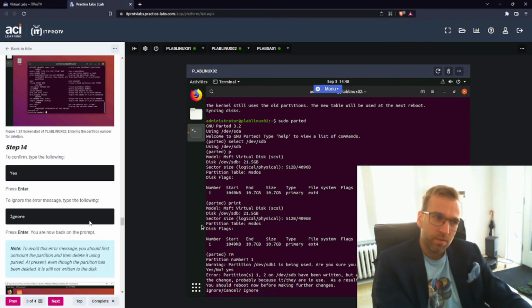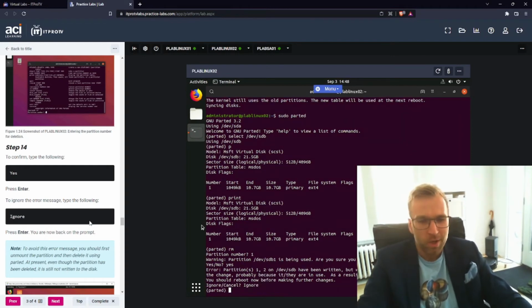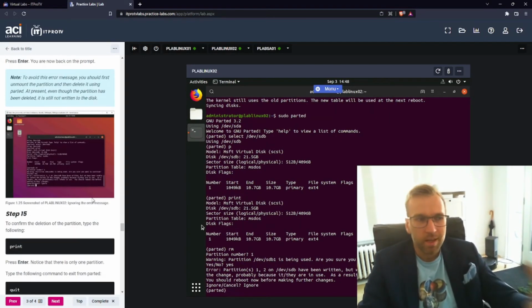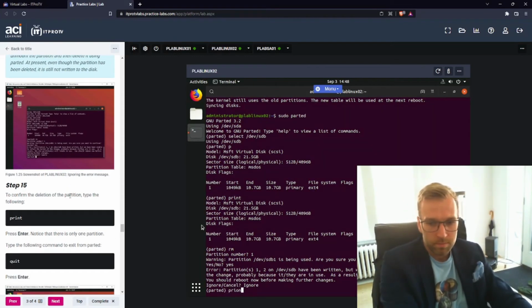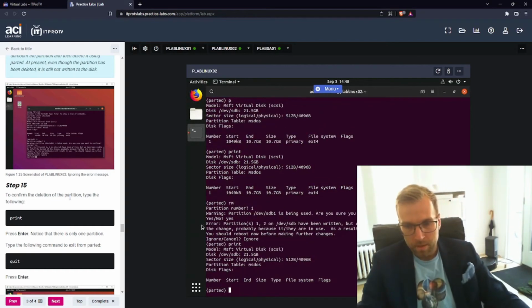That's because I think we made a change and didn't reset. I don't really know, just my guess. Again, I'm a noob, just trying to learn this stuff alongside you. So to confirm the deleted partition, type the following: print. There we go. Cool.